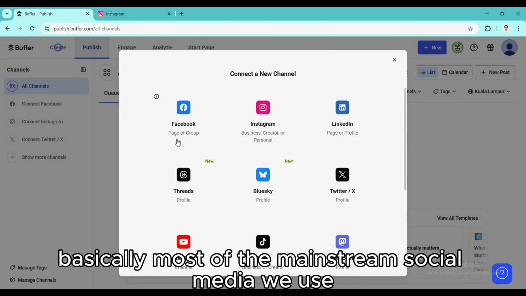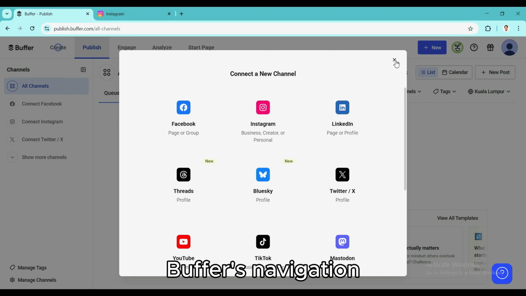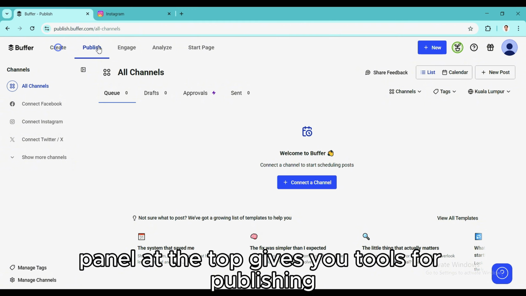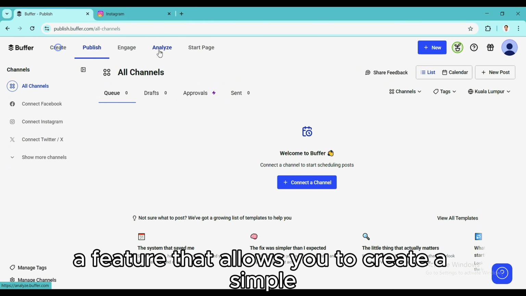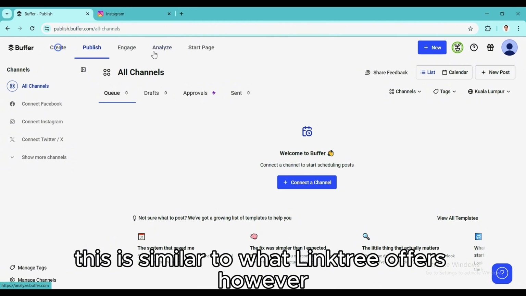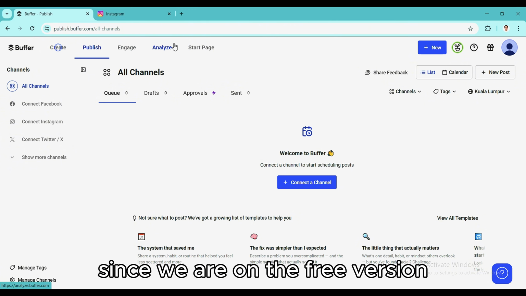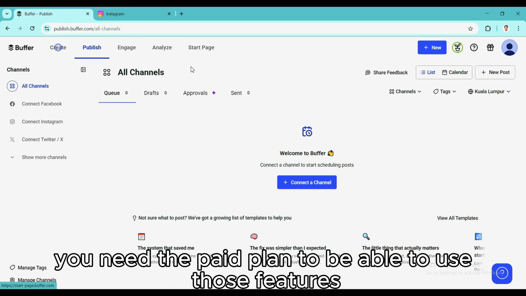Basically, most of the mainstream social media we use are available to connect. Once connected, Buffer's navigation panel at the top gives you tools for publishing, engage, analytics, and the start page, a feature that allows you to create a simple landing page for your content directly on Buffer. This is similar to what Linktree offers. However, since we are on the free version, we cannot access the engage and analyze page. You need the paid plan to be able to use those features.